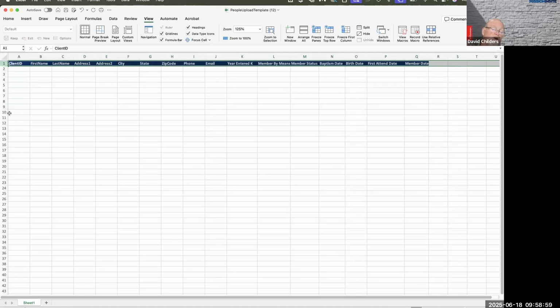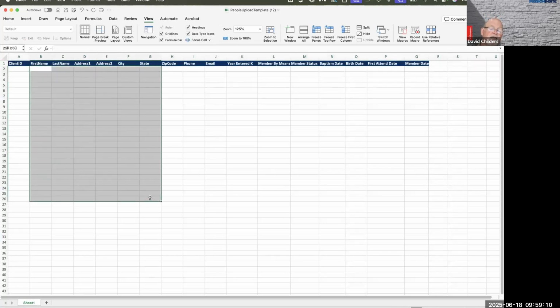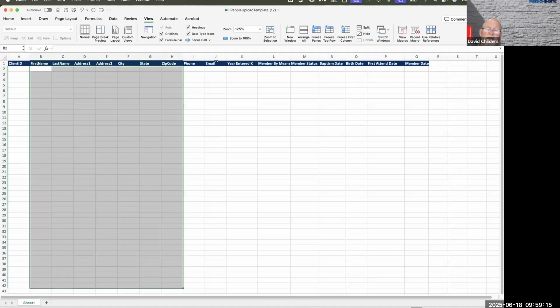And then I want you to just go to your Excel sheet or your Google sheet or your CSV file, and copy and paste first names, last names, address, city, state, zip codes. I'm not interested in any of this other information for this congregant's default file. So copy and paste your Excel sheet, your CSV file into these columns.